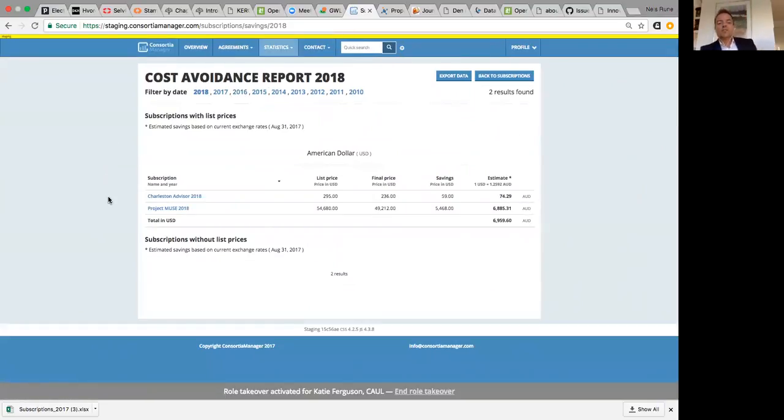So here we got 2018. We've just renewed these. Well, we've taken out an order for the Charleston Advisor, and we've renewed our Project Muse. They're both in US dollars, so we can see what the list price is. We can see what the final price is. We can see what the savings is in US dollars, and we have an estimated saving in Australian dollars. And of course, all this stuff can be exported from the screen if you don't want to go to reports first.